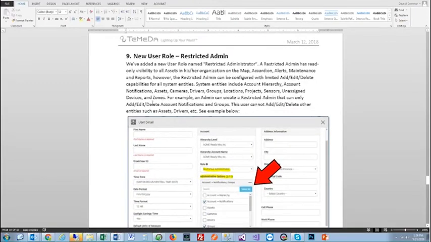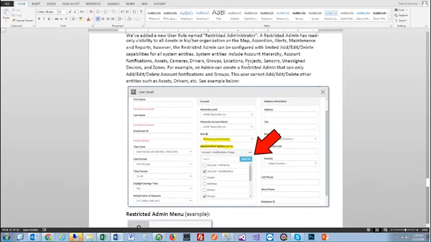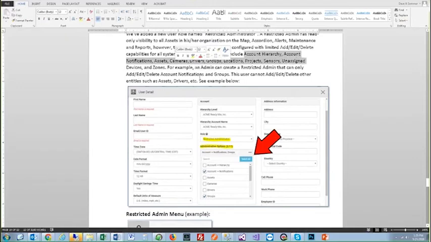Okay, number 9, new user role. We've added a new user role. And this is a big one. So this is very cool. Restricted admin. So it's just like an admin, but you set the restrictions when you create the user itself. So up here, I'll just read through this. Restricted admin has read-only visibility to all assets in his or her organization. However, the restricted admin can be configured with limited add, edit, delete capabilities for all system entities. So the system entities are account hierarchy, account notifications, assets, cameras, drivers, groups, locations, projects, sensors, unassigned devices, and zones.